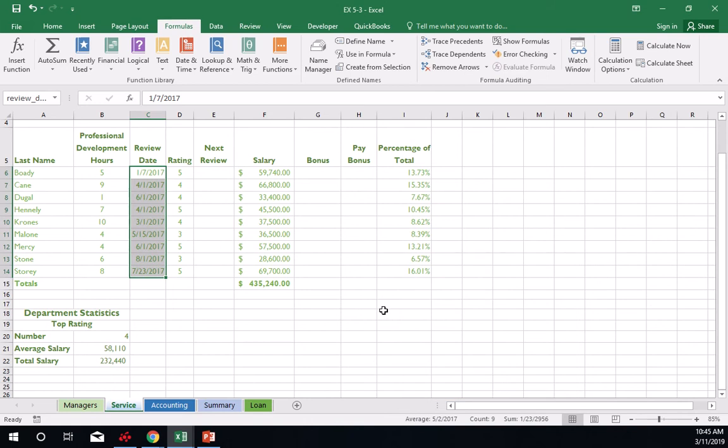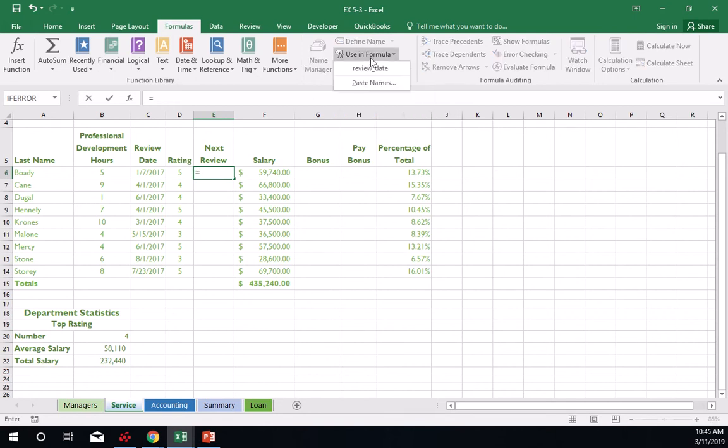Moving on to letter B, in cell E6, I'm going to enter equals, and then I'm going to come up to use in formula, and select review date plus 183. So it looks like you have your review date 6 months after your job starts. Then I'm going to hit enter. And so it gives me a date when the review is.